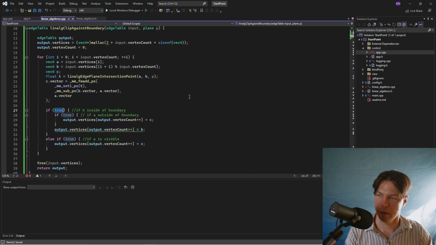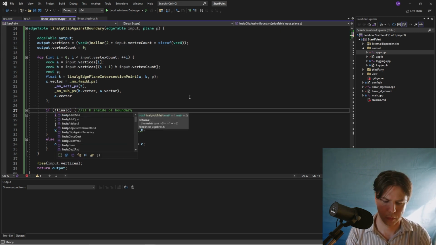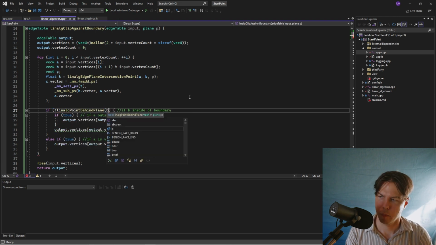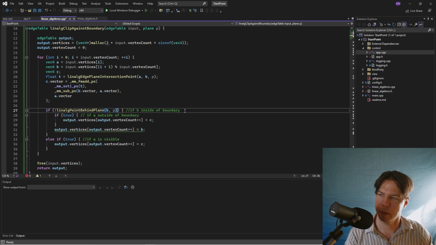So now we can test if B is inside. So we can go testing B against the plane.